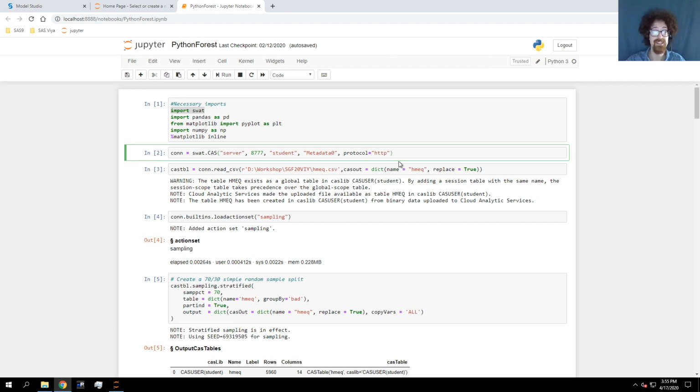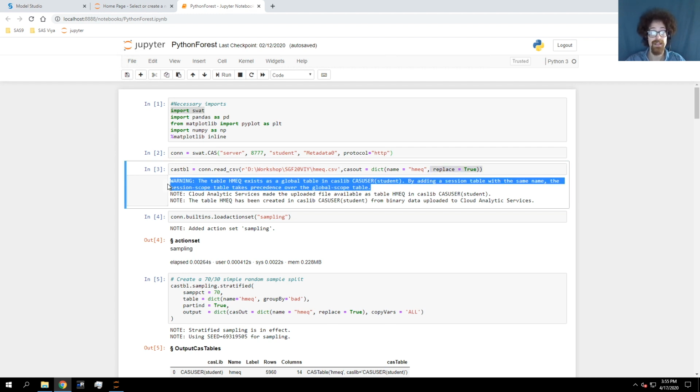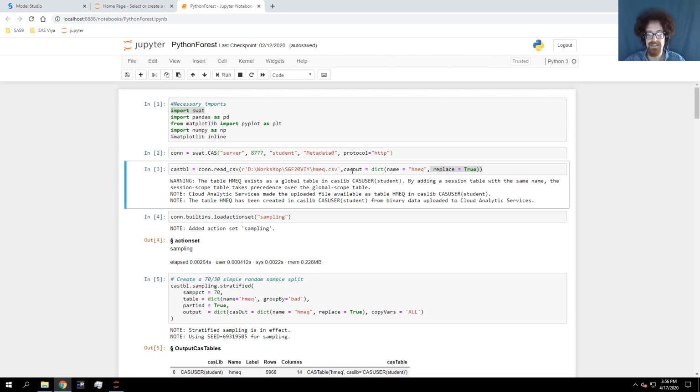Once we've made our connection to the CAS server, we'll load up some data. We'll use this read CSV method through this connection to read this CSV file into a pandas data frame and then load that pandas data frame as an in-memory table on the CAS server. By default, it's going to load it into Caslib CASUSER. Since I specified replace equals true, it gives me this warning that I'm replacing this table because I'd already loaded it. I already had the HMEQ data table in the CASUSER Caslib.